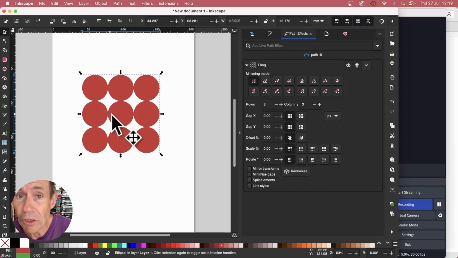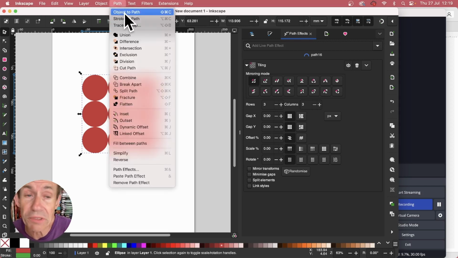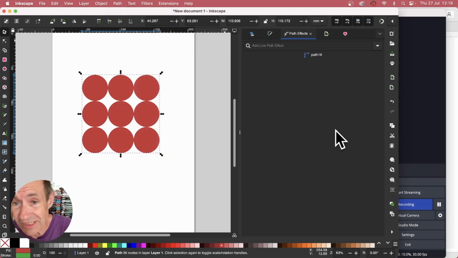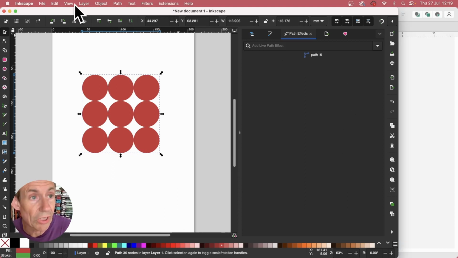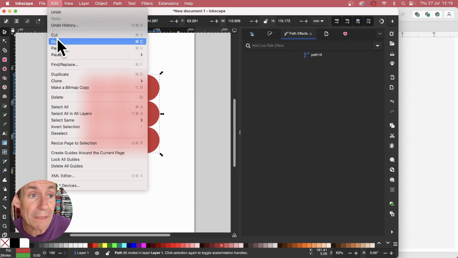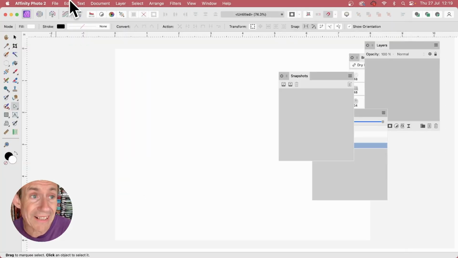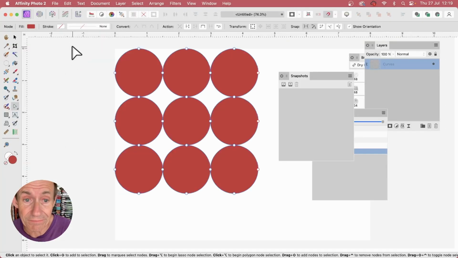You can also copy the object to Affinity Photo. Go to Path and Object to Path. Once that's done, it's been converted to a path. You can't modify it anymore. Go to Edit and Copy. Go to Affinity Photo and then Edit and Paste. And there's your design. And you can actually modify it.